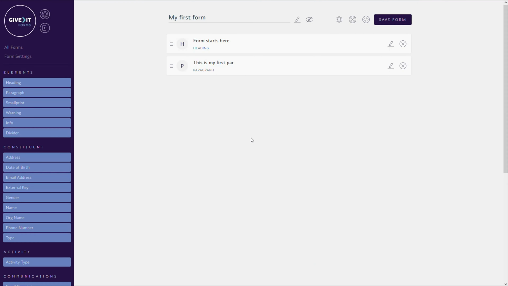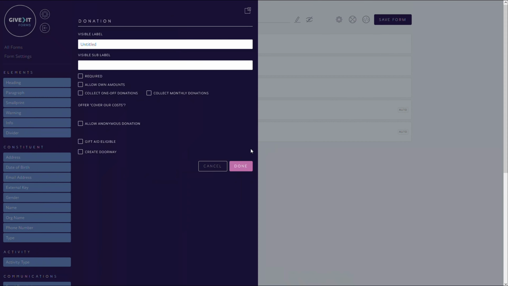Okay, with everything configured for payment integration now, we're in a position to drop our donation field into our form. The options panel's got a lot going on. It's quite a comprehensive field, so we'll work through this line by line. The visible label, this will render to your end user, so it makes sense to label this something quite obvious. Make a donation stands to reason. For the sub-label, I will supply that. Please support us with a generous donation, or words to that effect.